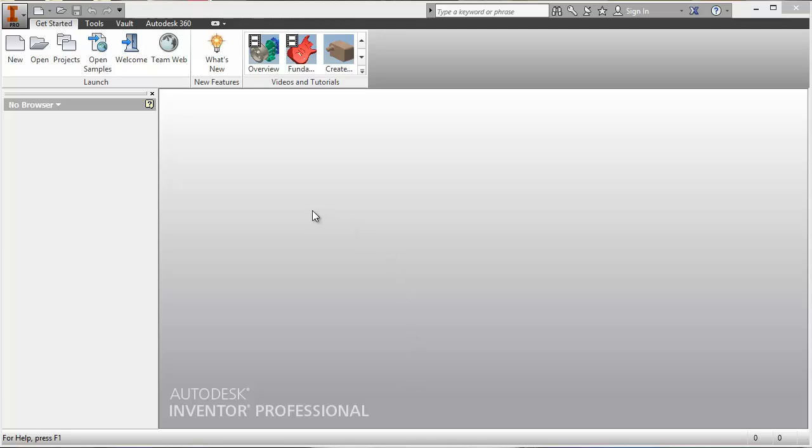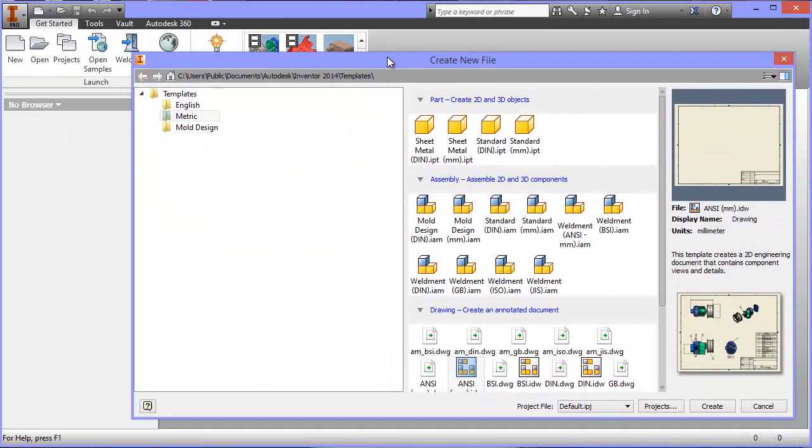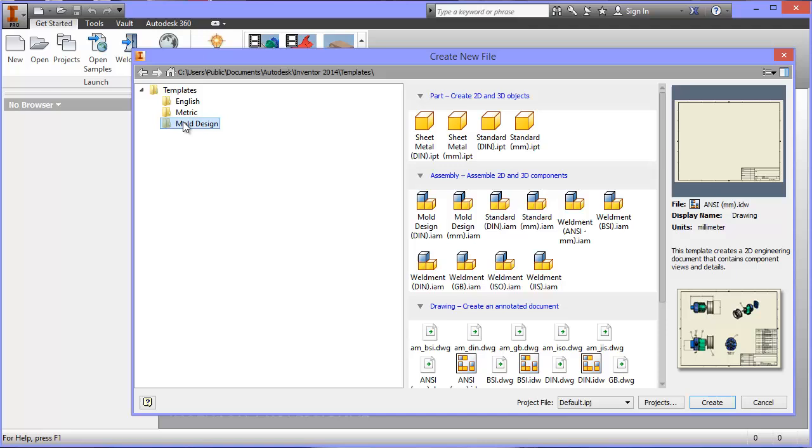Okay, so the first thing I'm going to do is open up a new file. So I'm going to click New, and I'm going to get this window up here. Now this window offers me lots of options of different types of files. It looks very confusing, but really all I'm interested in at the moment is that I'm making a part. I'm not doing an assembly, that comes later. I'm not doing a drawing, that comes later.